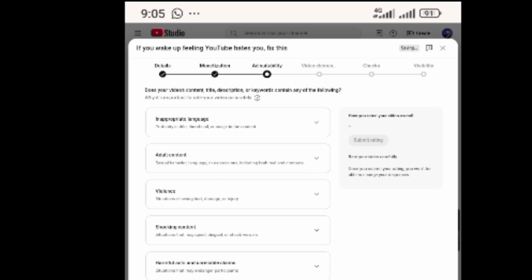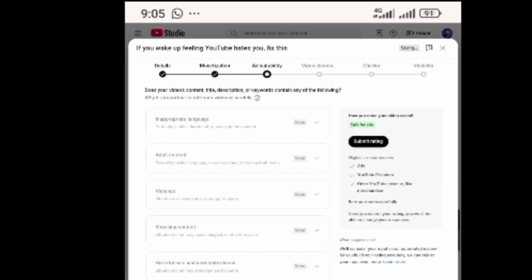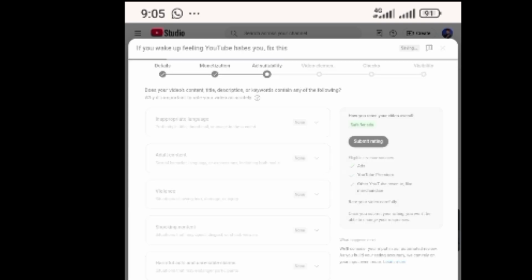And then this page actually highlights a couple of things that could be in your video, but none of these things are in my video. But let me just read that. It says inappropriate language, adult content, violence, shocking content, and so on and so forth. So none of this is in my video, so I'm going to select none of the above just below here, and then you're going to submit that.